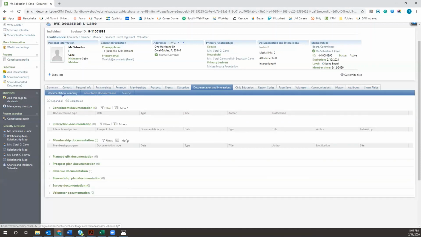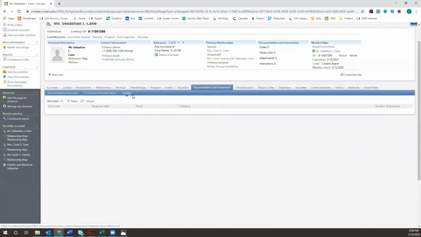From the Documentation Summary tab is where all constituent-related documentation will surface within the constituent record. When you expand out the different options below to the summary, you can see relevant notes about the constituents as well as their interactions. The Survey subtab is where we manage surveys and constituent responses, which help us track their interest.